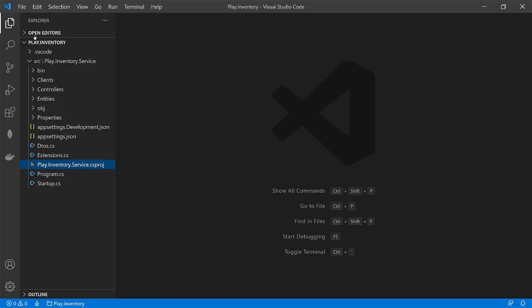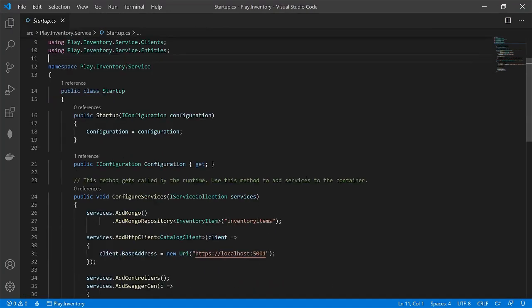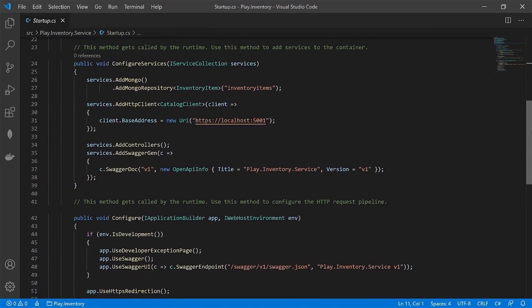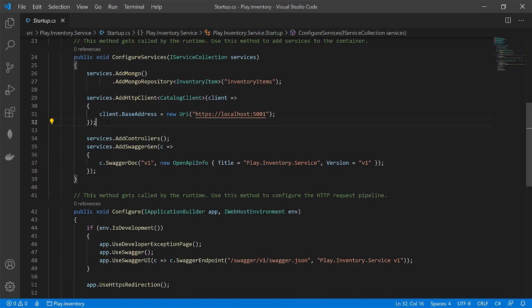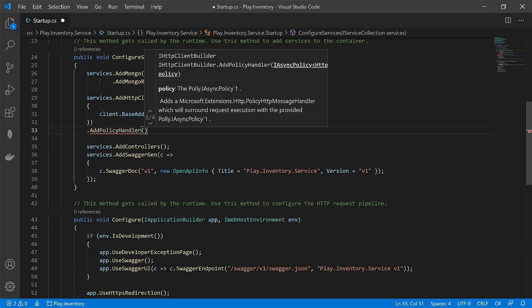Then I'll go to our Explorer and I'll go to Startup.cs and I'll collapse this once again. We don't need it. And let's go into ConfigureServices. And let's find the section where we are adding the HTTP client right here. And here what we're going to do is append yet another call to another method called AddPolicyHandler. And here's where we can define a policy. Polly has this concept of policies, different policies that can be used to handle different transient errors when you're invoking an external API.